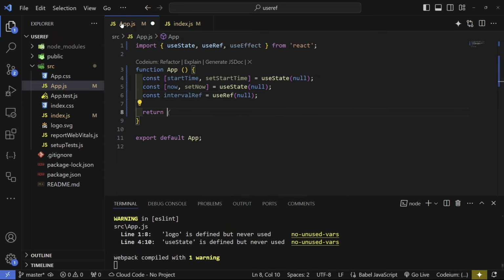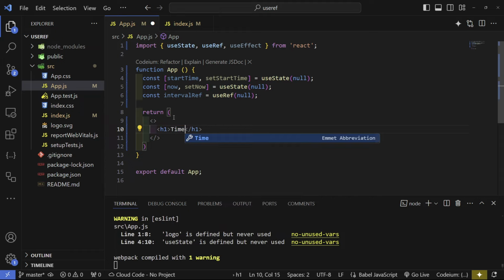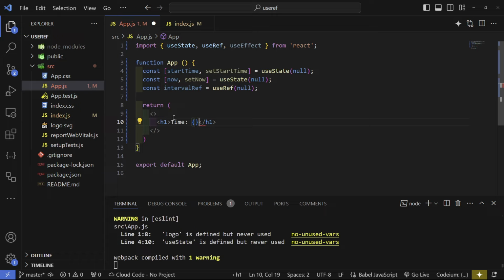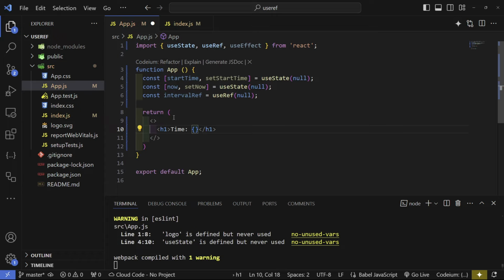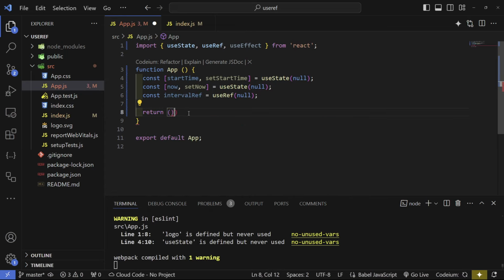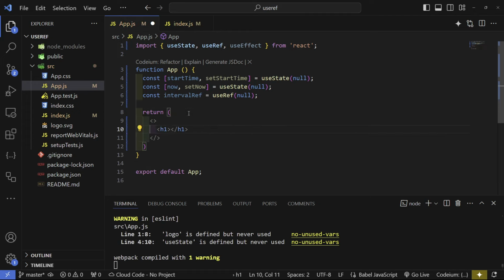And in here, let's return an empty object here with an h1. That's just going to say time. Let's go in here and return an empty object. So let's use the brackets before we do that. Brackets. Here we're going to have an empty object, and here we're just going to have an h1. That's going to say time.